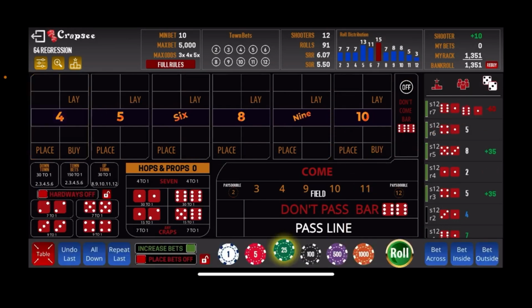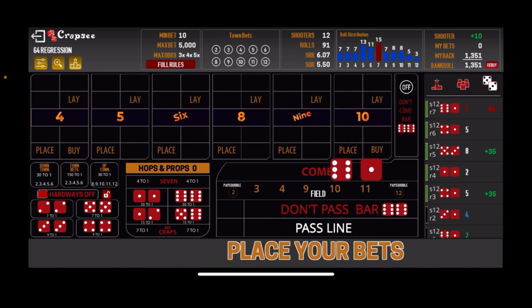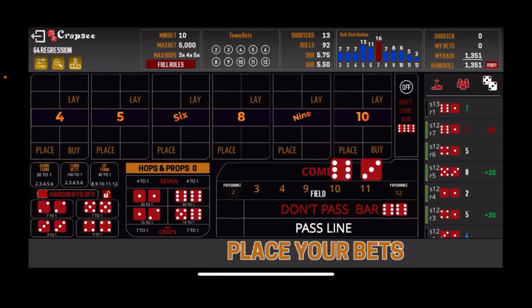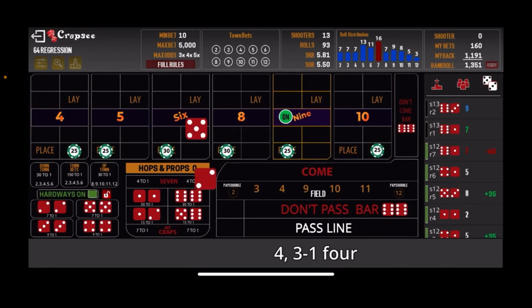So on to the next shooter. This is shooter Lucky 13. And there's a 6-1 front line winner. We're sitting at $13.51. And just looking for that hot shooter to where we can make some money. So center field 9. The 9 is going to be the number. There's the 160 across bet.